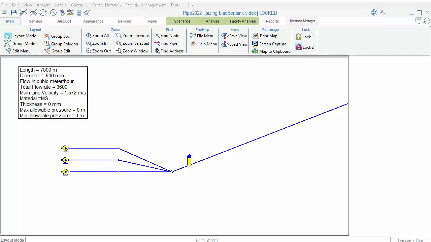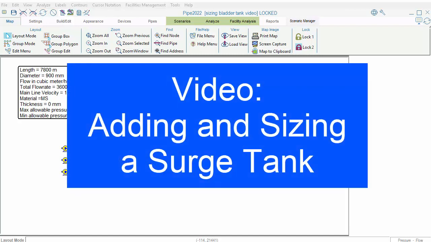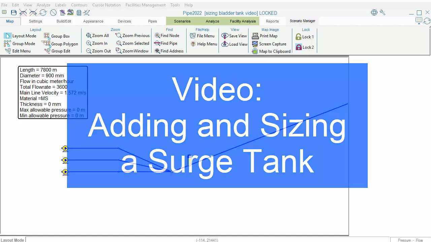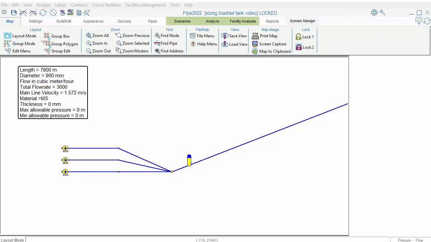In the surge software, it is recommended that a closed surge tank is first added to the model and sized so that it successfully addresses any transients in the model. See also the Tips and Topics video called Adding and Sizing a Surge Tank. We will take the information from the closed surge tank analysis and use that for sizing a bladder tank.